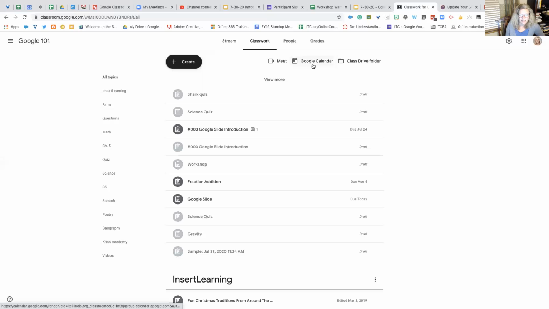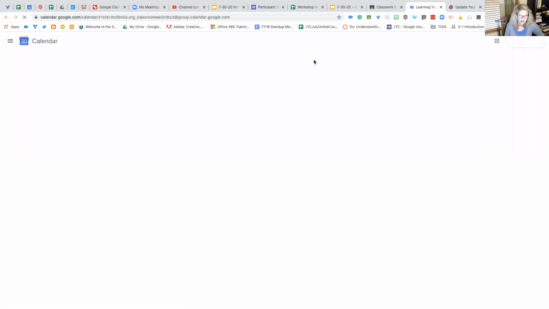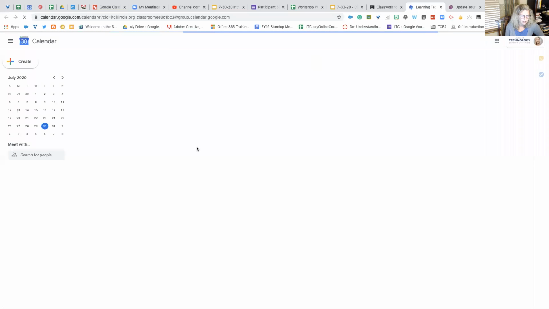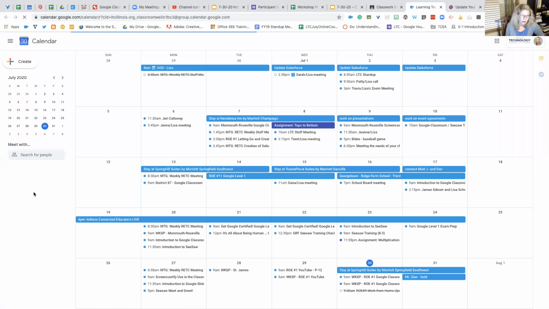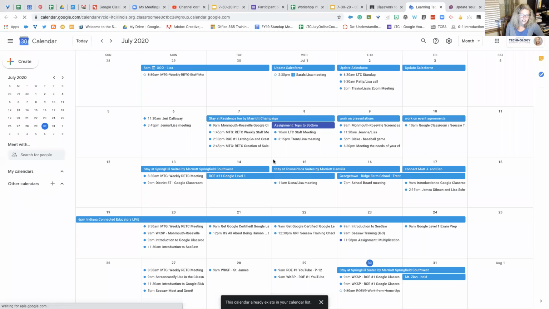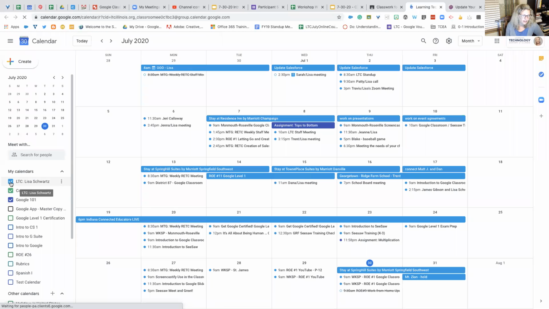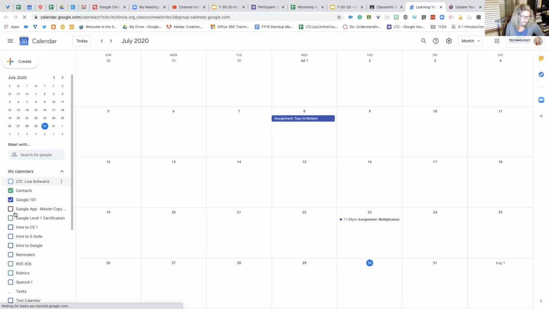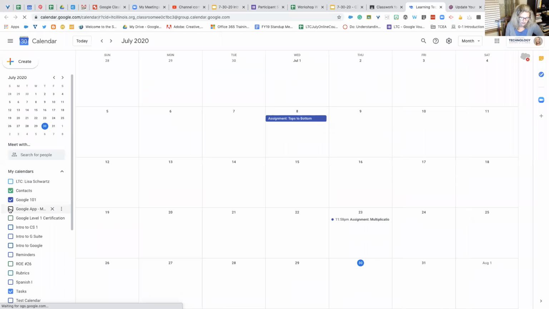Another thing here is Google Calendar. Every time you create a new class, you create a new calendar. You actually don't create it. Google creates it for you on the back end. So I can go to my Google Calendar right there, and it will show you my calendar here. As you can see, if there's so much stuff on there, you can turn certain calendars off. You can turn certain calendars on.